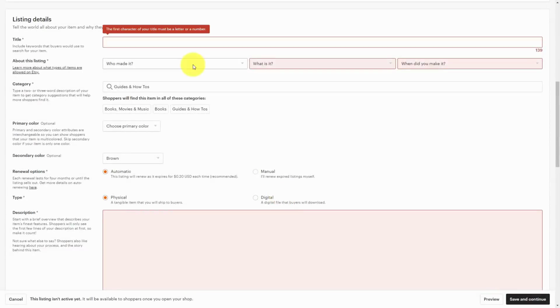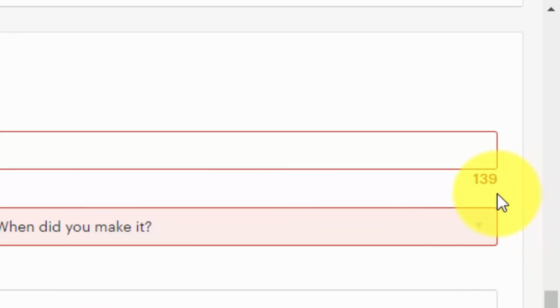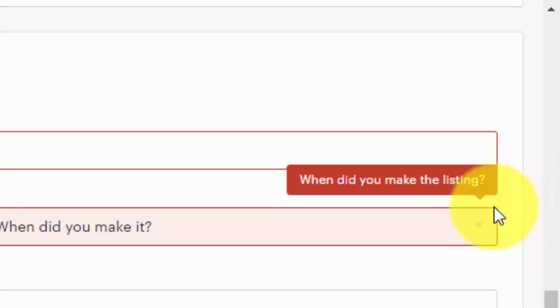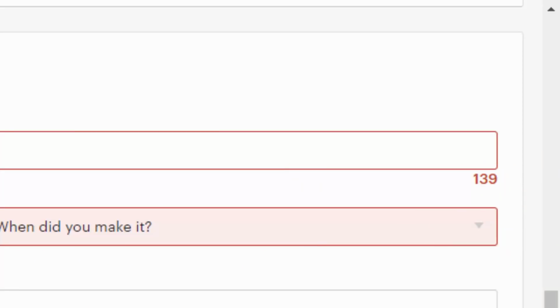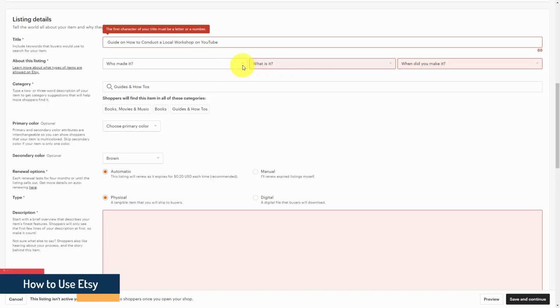Welcome back. Now, one of the things you'll notice about the title bar is that you're going to have 140 characters to write your title. Now, you'll want this title to be keyword rich and indicative of individuals finding you through Google search. Once you've done that, you're going to indicate details about the listing. Now, Etsy is going to give you drop-down menus in order to do that.